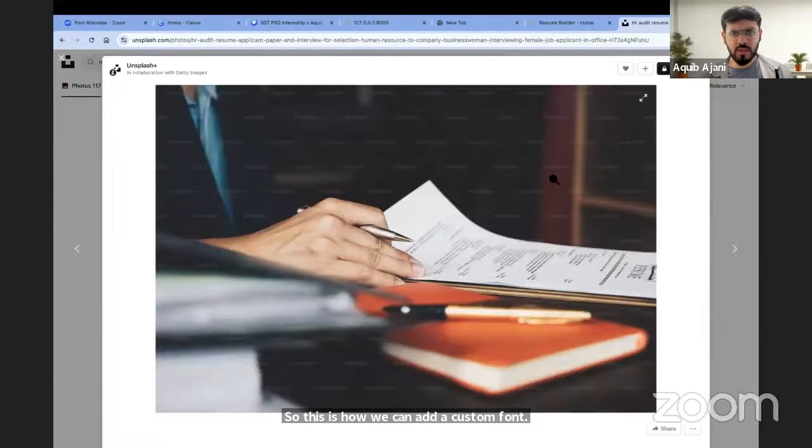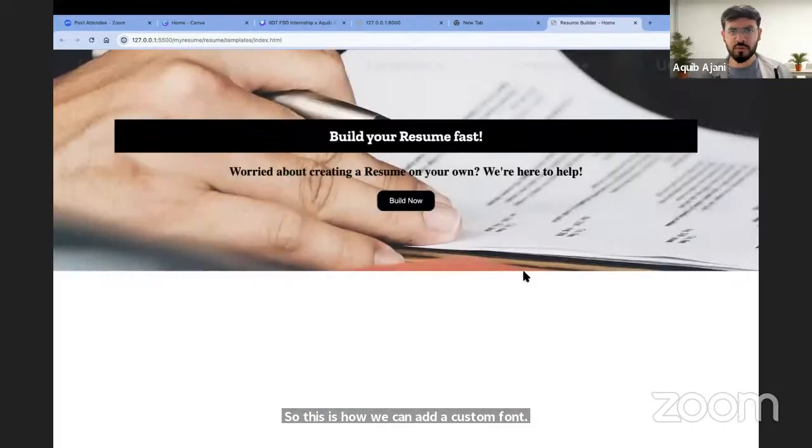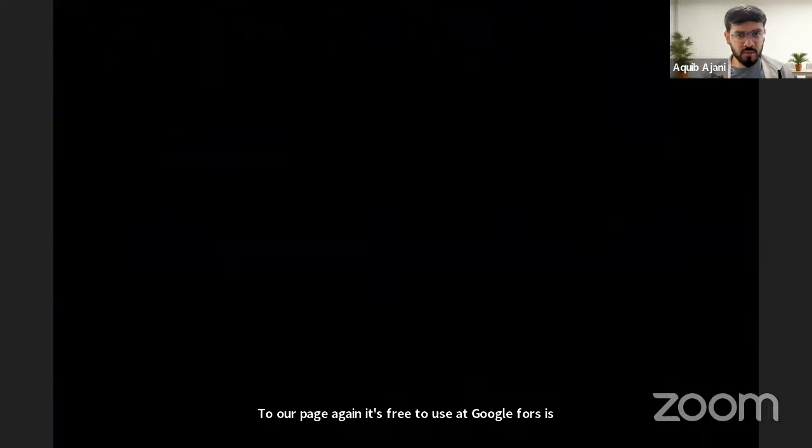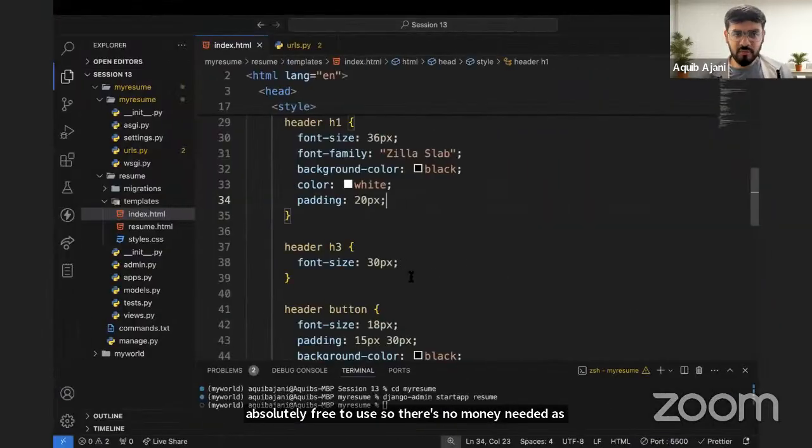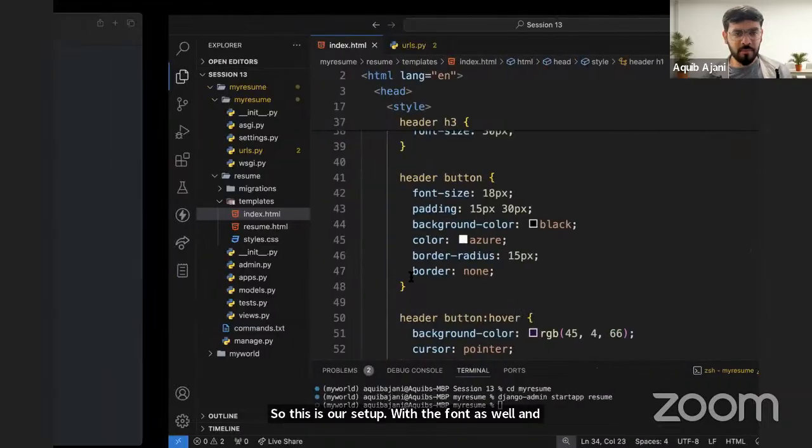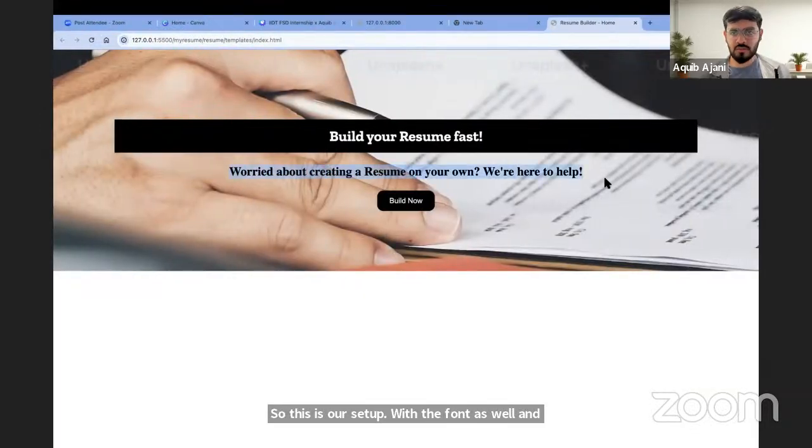Again, it's free to use, right? Google Fonts is absolutely free to use. So there's no money needed as such. Perfect. So this is our setup with the font as well. And I think I'm pretty happy with the header now. We can, of course, maybe style this as well, but it looks pretty good to me so far.